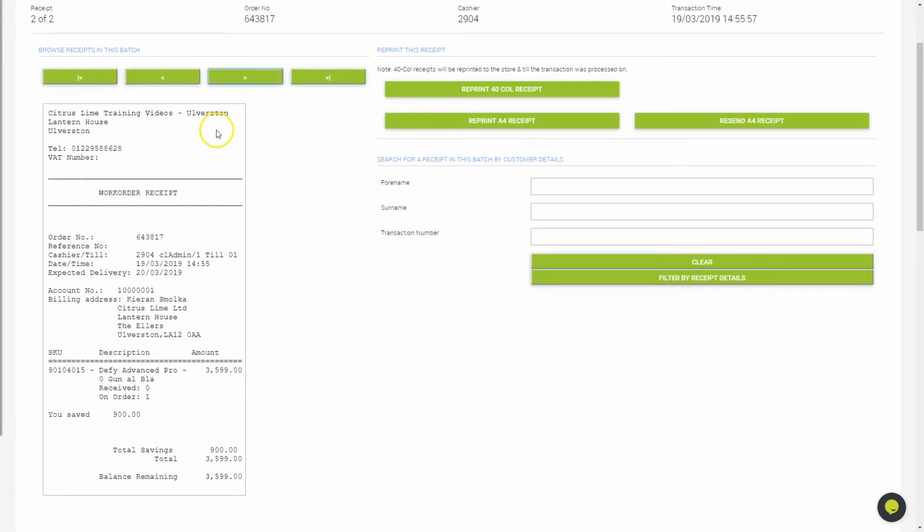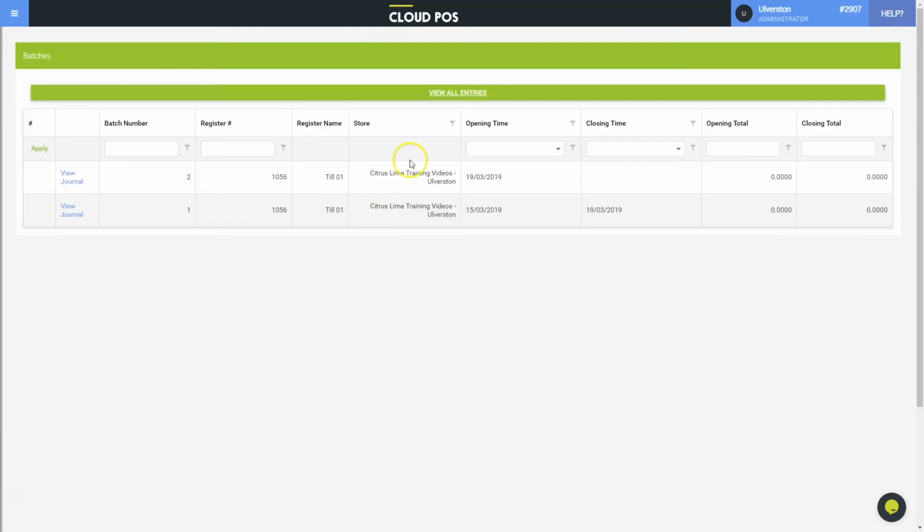For a work order, it's also possible to email that A4 receipt. The batch will also show any X and Z reports. For example, clicking on a closed batch will show the Z report produced during the end of day procedure. Return to the previous tab listing the separate batches.